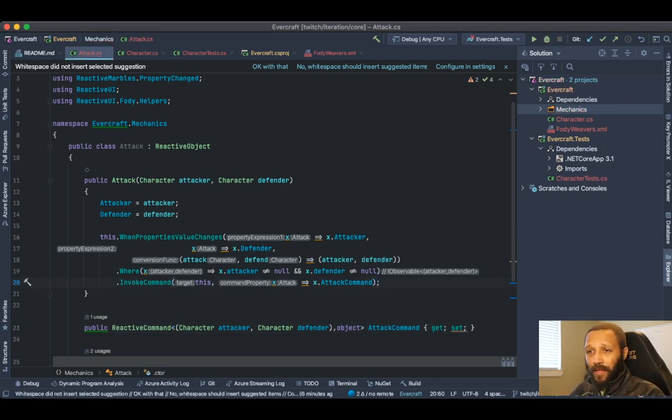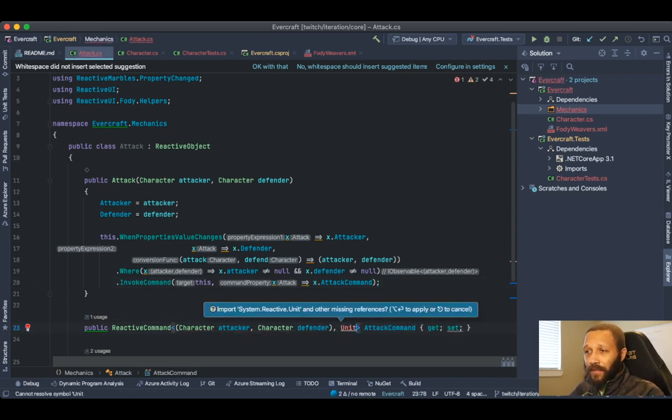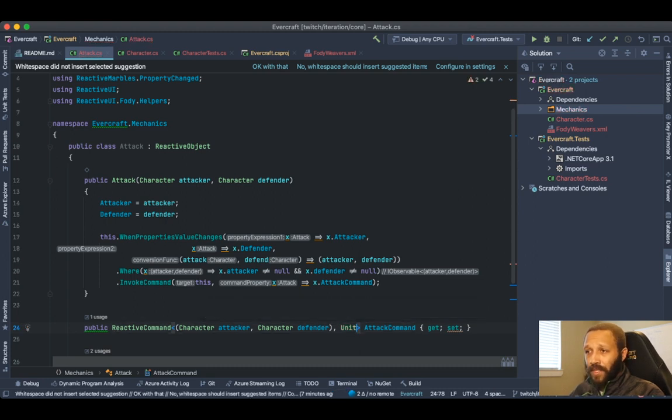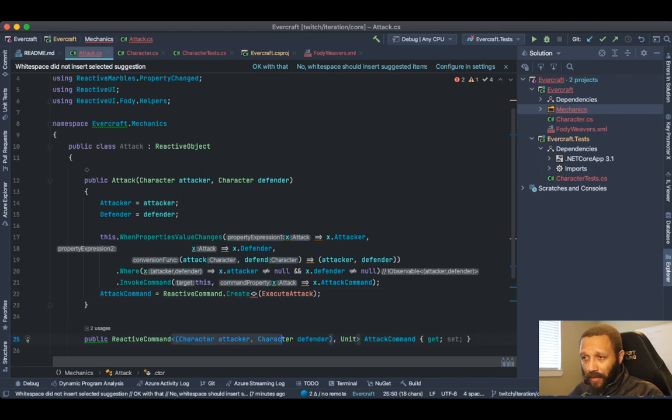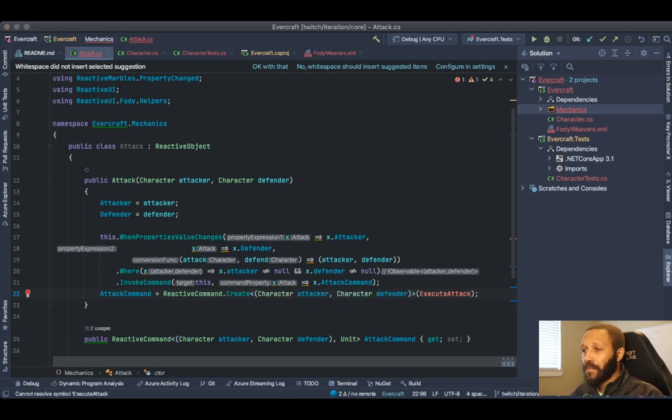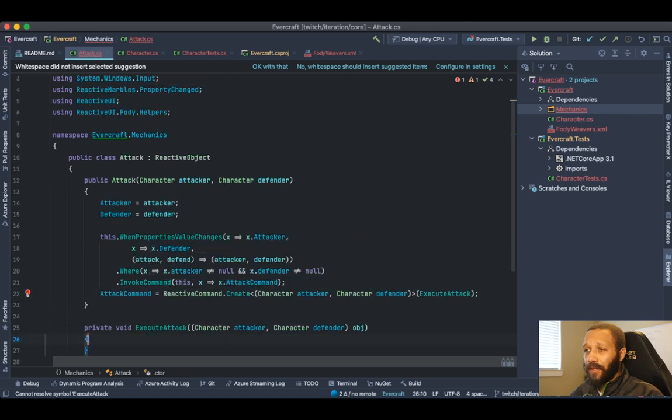So we created the command. It takes in a tuple. It'll return a unit because we don't need anything else. And we just need this to now be set in the constructor equals reactive command dot create. We're going to have to give it that nasty value tuple, and we'll just have to call it an execute attack. Let's give it this value tuple thing. Maybe we should create something cleaner, but I'll worry about that another time. That looks nice to me.